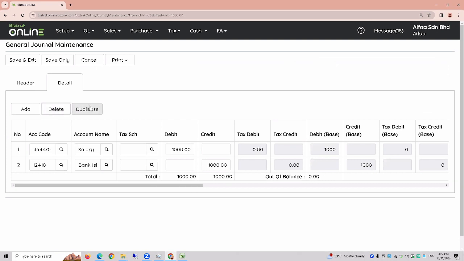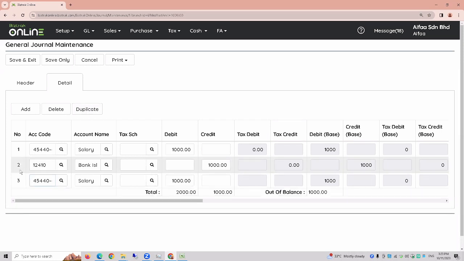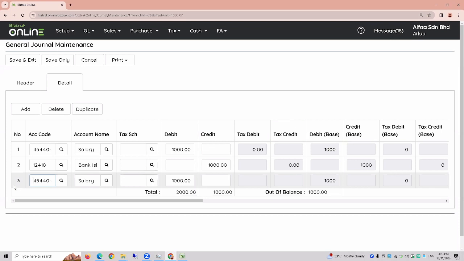Okay, and then for duplicate, this function is for if you want to duplicate existing data, then you can use this button function. For example, you want to add another row where the detail is the same as the first row. You want to copy the detail of the first row. So what you need to do is click number 1 first, and then click the duplicate button function. The new row will be created for you, with the information copied from row number 1 because you already clicked number 1, right? So the information inside row number 3 will be copied from row number 1. Okay.